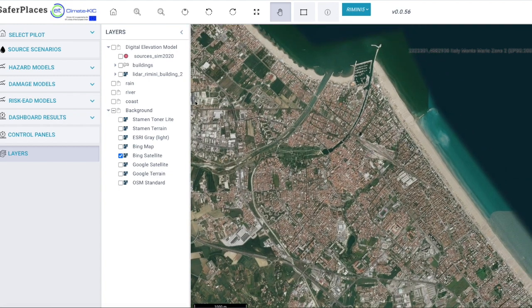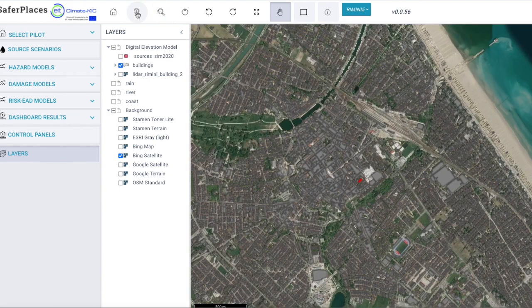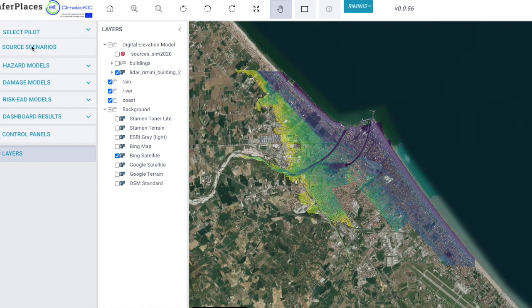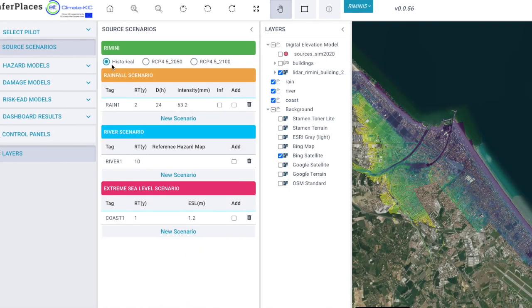The group of layers named river, rain, coast are initially empty and will be populated later by the outputs generated by the simulations. The first task pane, source scenarios, is dedicated to defining multiple flood hazard scenarios related to pluvial, fluvial and coastal events. The user is free to generate whatever flood hazard scenario specific for the city of interest.